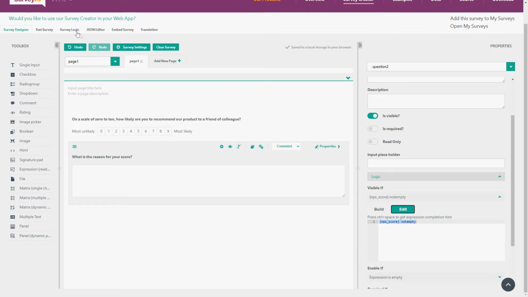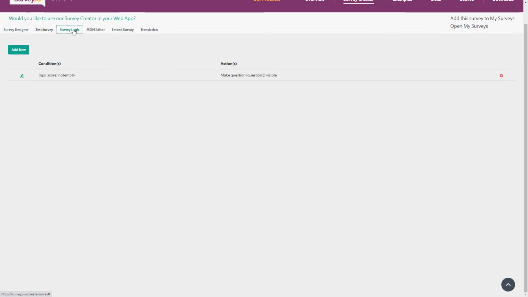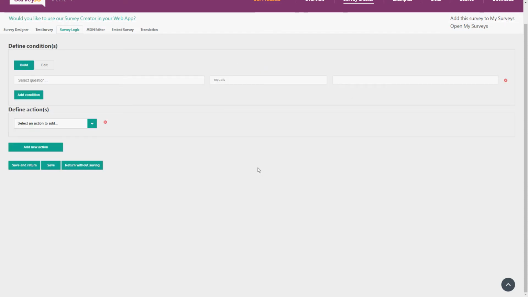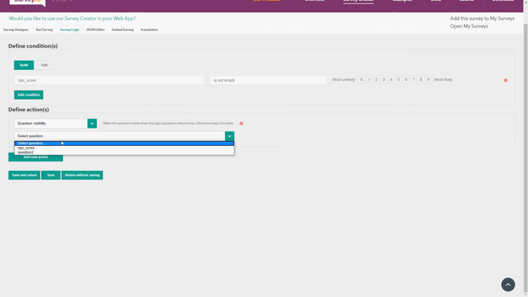Another way to do this is to use the Survey Logic tab. Delete the existing expression and click Add New. In the Define Conditions section, select NPS score in the Select Question box and Is Not Empty in the second box. Next, go to the Define Actions section, select Question Visibility and select Question 2. Click Save and Return to save the new condition.